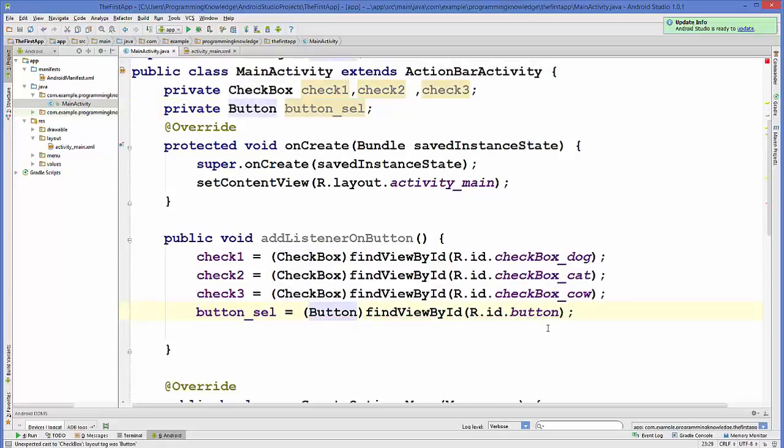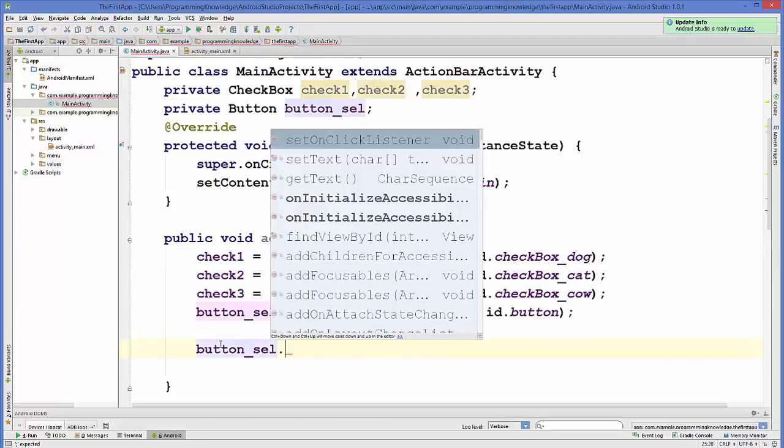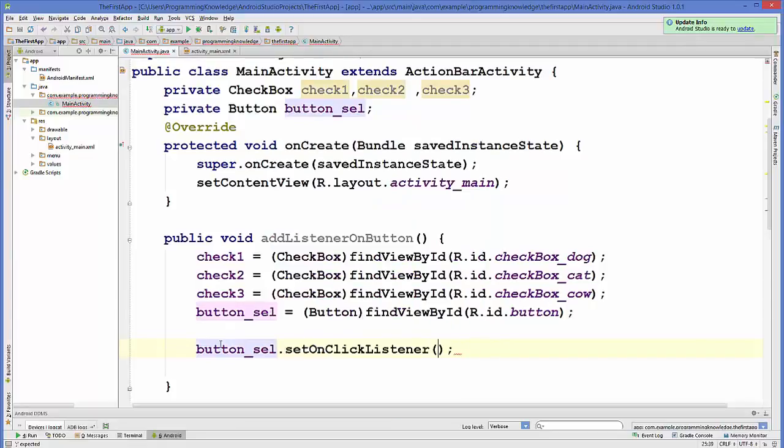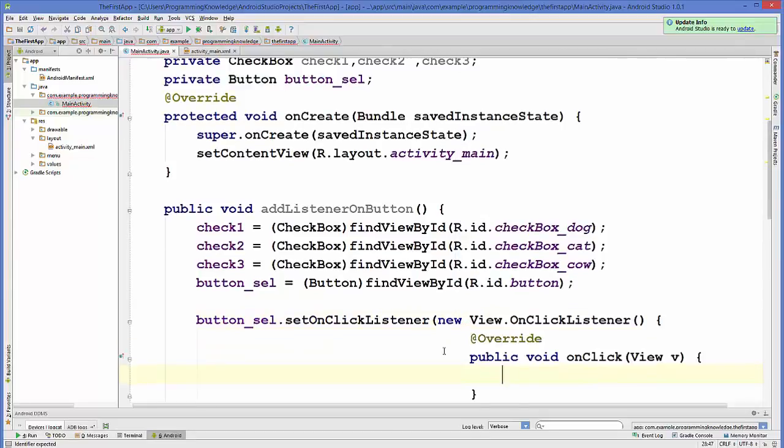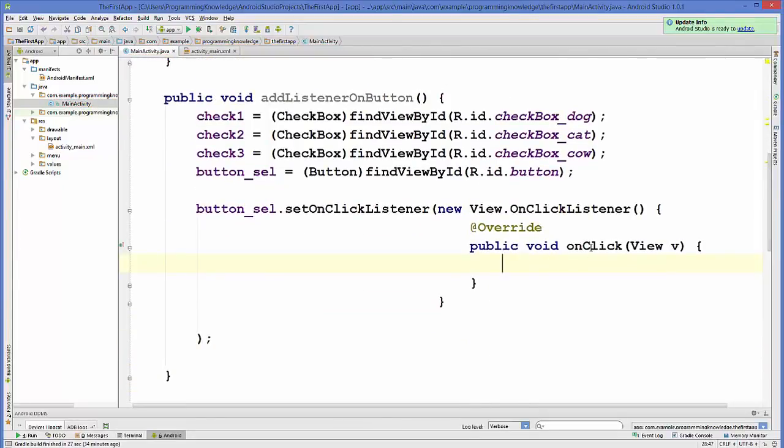Now once we have cast all our widgets, we are going to add the listener. So we are going to take our button variable, and we will set the listener to it. setOnClickListener, and in here in the arguments, just press enter, and we are going to create a new OnClickListener, and this takes an onClick method.